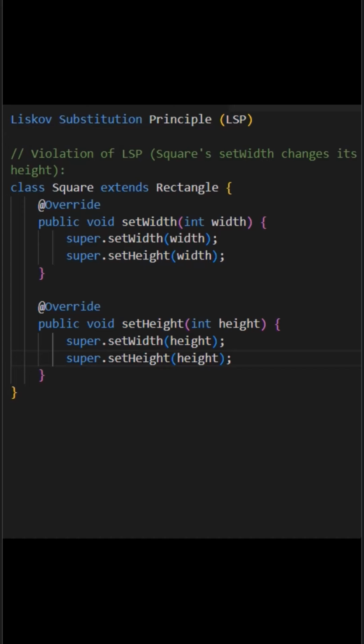Liskov substitution principle is the third point in SOLID principles. In this, subtypes must be replaceable for their base types without breaking the program. An inherited class should maintain the behavior of its parent class. So we have taken one example which violates the LSP. It's not a good approach to create a square by extending the rectangle.